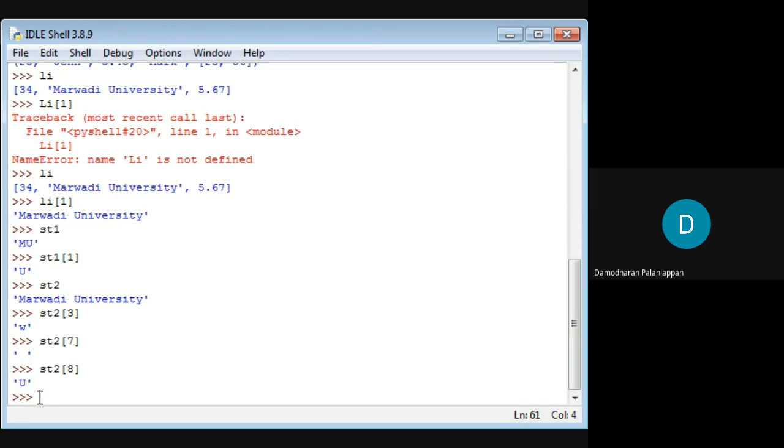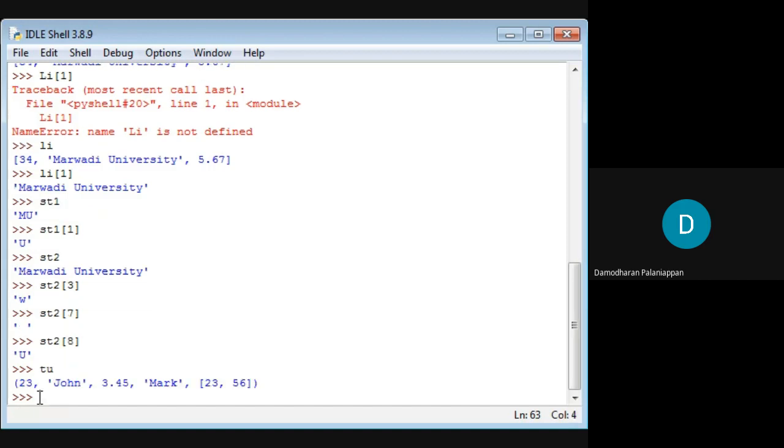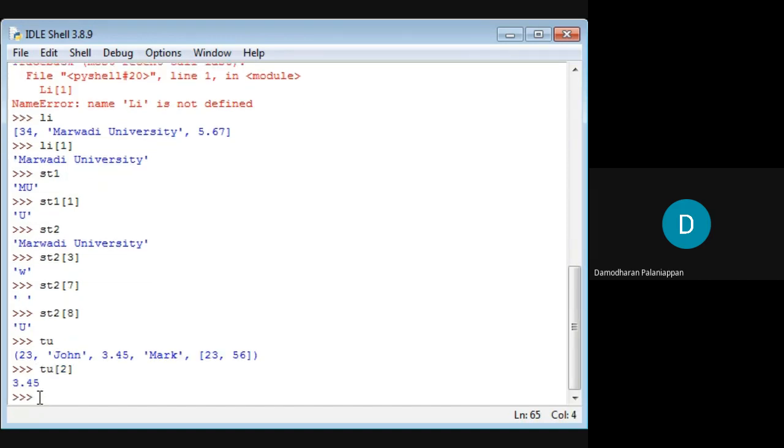Now I'm coming to your answer. Yes, it starts from 0. According to your answer, if I want to print 3.4, I want to use 2, because the index value starts from 0 onwards. Keep in your mind that the index value always starts from 0. Is it clear? Okay, fine. Now I'm stopping the screen and moving to the next slide.